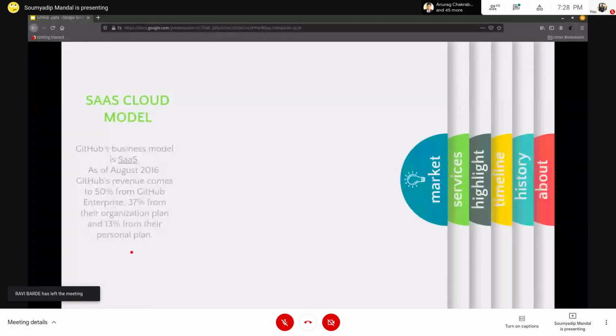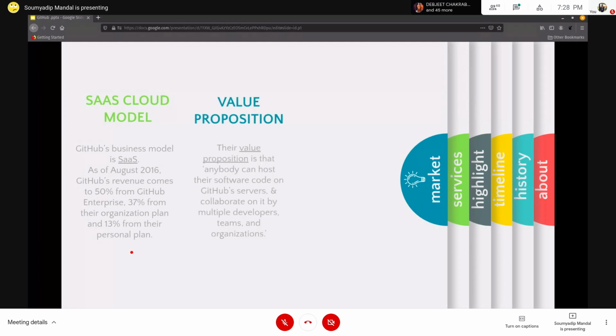The SaaS model, or software as a service model. GitHub is itself a software, and they allow you to use their software for a certain fee. This is called a SaaS model. There is a value proposition: anybody can host their software code on GitHub servers and collaborate with multiple developers, teams, and organizations. So you can also today create a Git repository and push code there.